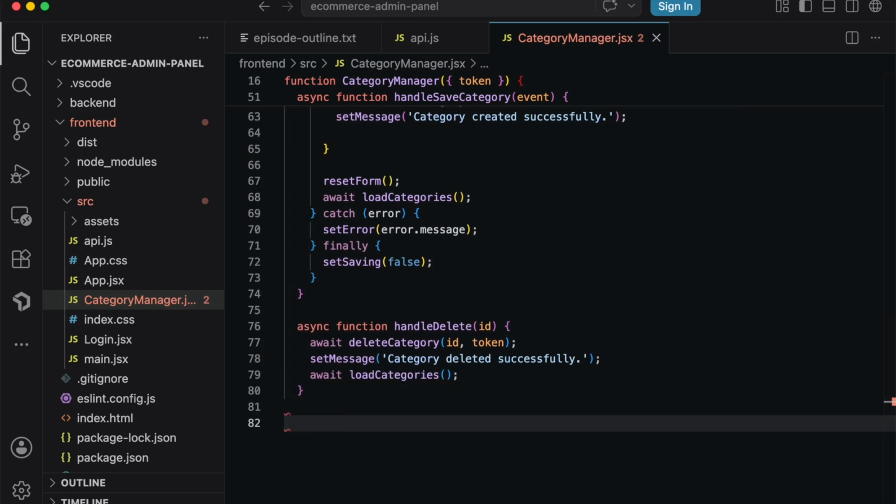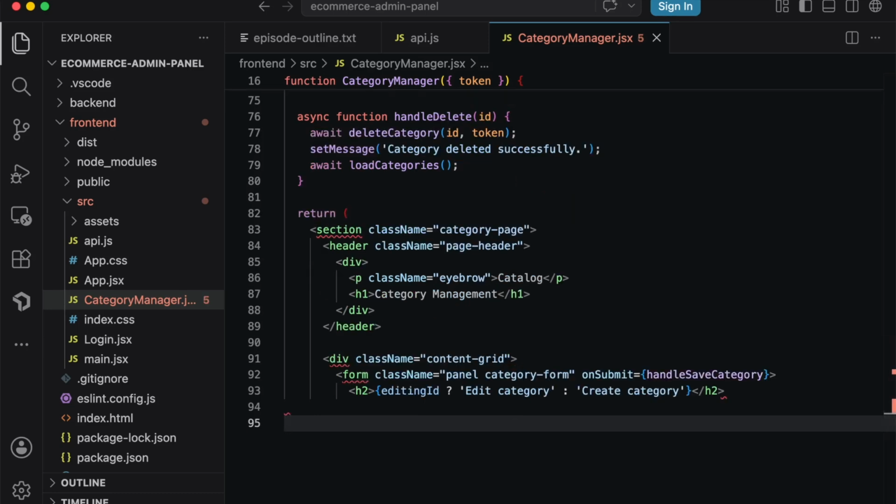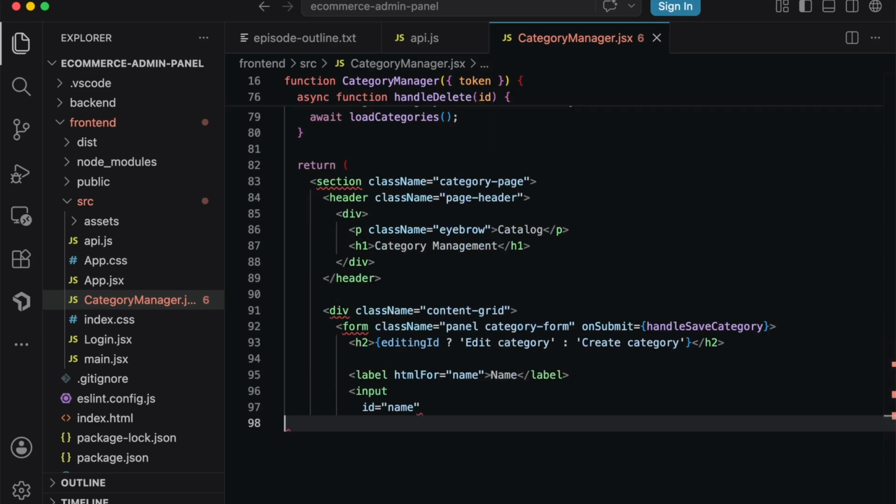The component returns a category page with a heading and two panels, one for the form and one for the list. The form uses onSubmit, so create and update both go through the same save handler. The name field is controlled by React state. The value comes from form.name and onChange updates that property.